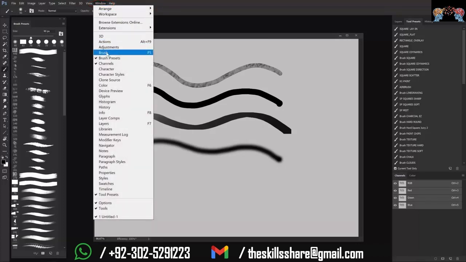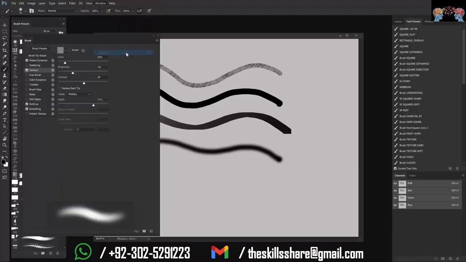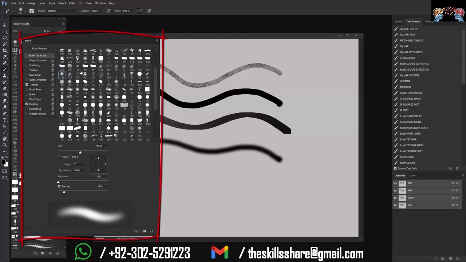If we go to Window, Brush, or by hitting F5 on your keyboard, you open the Brushes window, which is this one you're looking at. If you go to Brush Tip Shape, you have access to all of your brushes and ways to customize them. So let's take a look first on how to customize the tip of our brush.